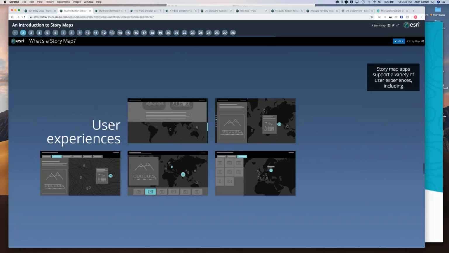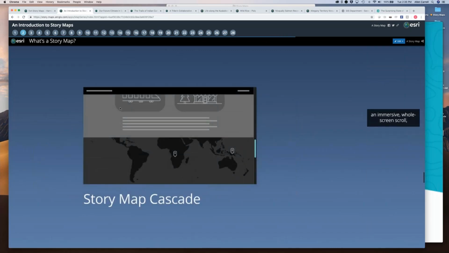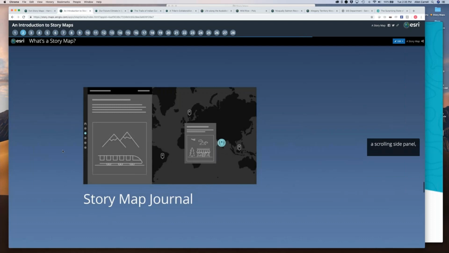So hang in there and you'll see some live examples. My team's favorite and my favorite is Story Map Cascade. And the idea with Cascade is the whole screen scrolls. I'll show you that shortly. It's very versatile, can combine lots of beautiful content in lots of different ways.